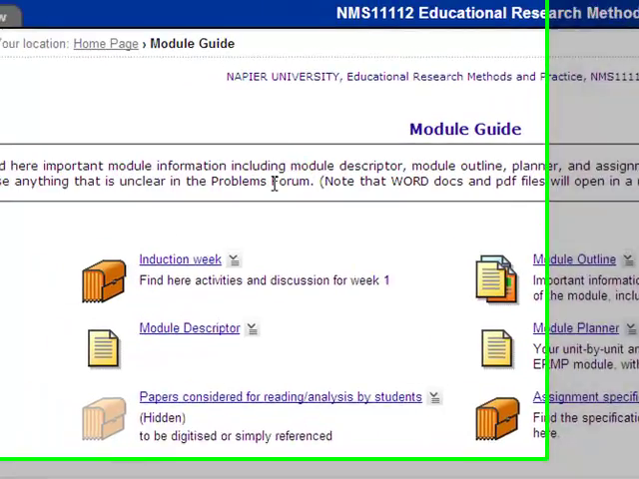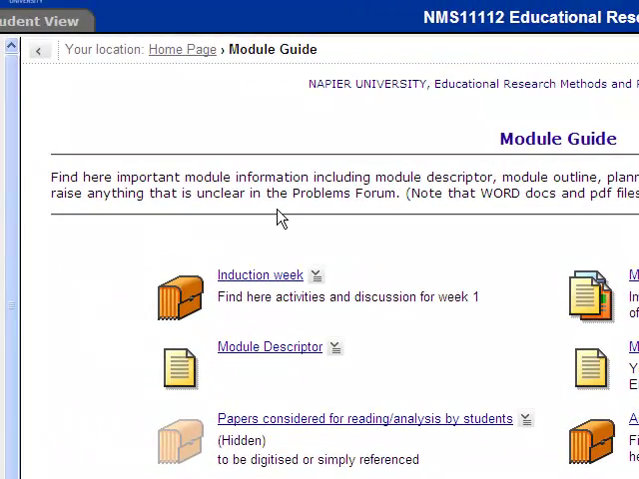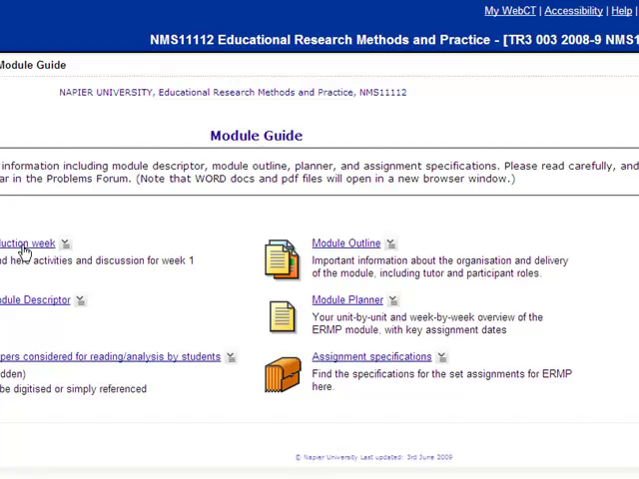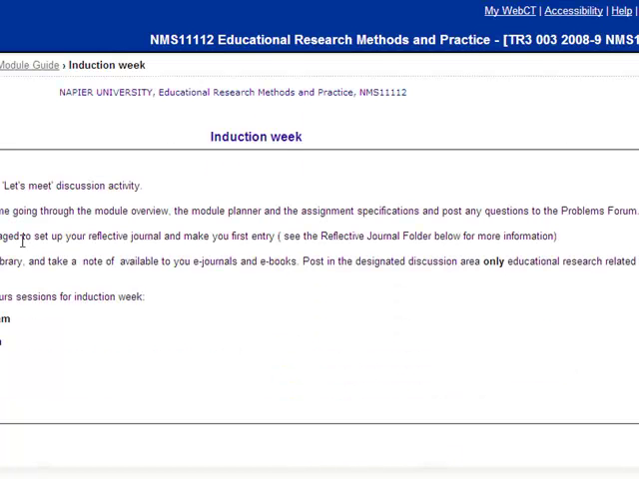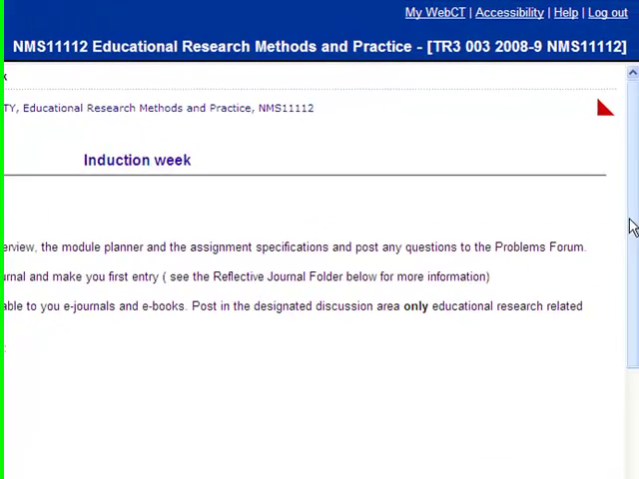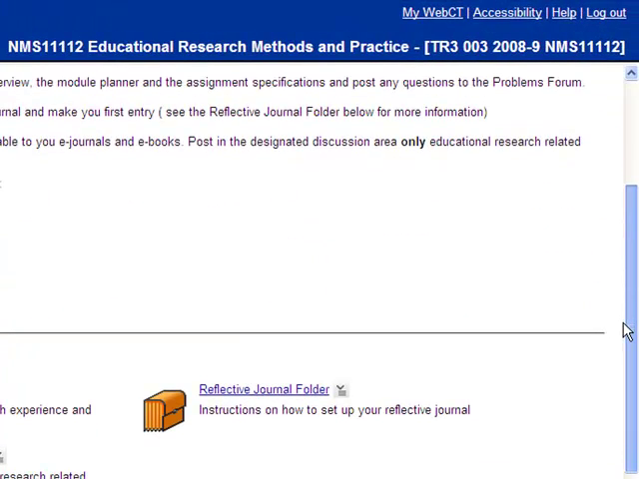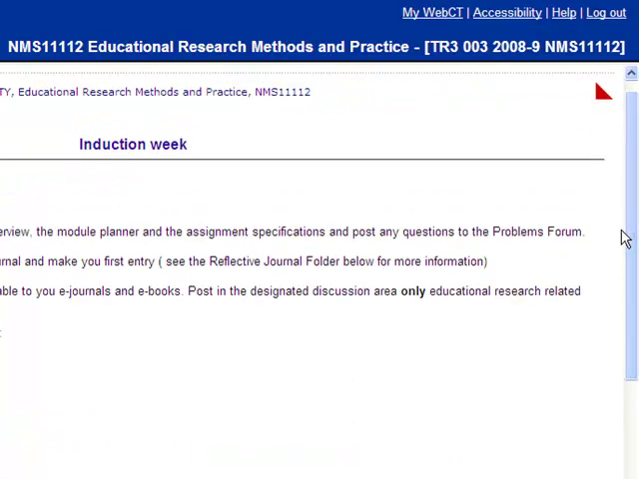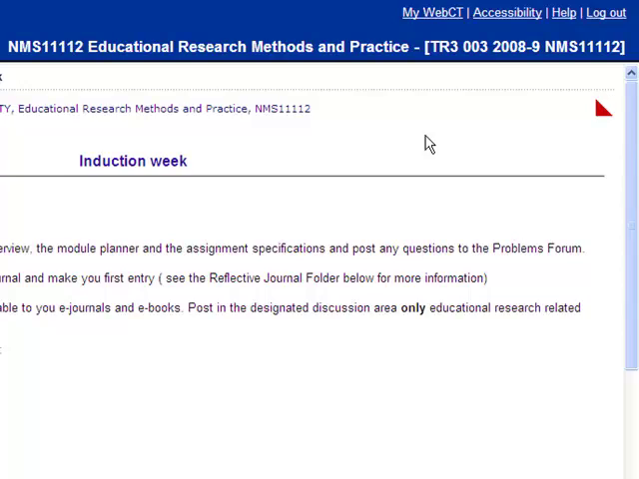So they know that they will go online in week 1 and they will find their induction week. And in the induction week, they will get a few activities to start. For example, an activity around discussion, an activity about using the online resources, an activity around using the online portfolio, and all the other tools that I will ask them to use over the duration of the course.